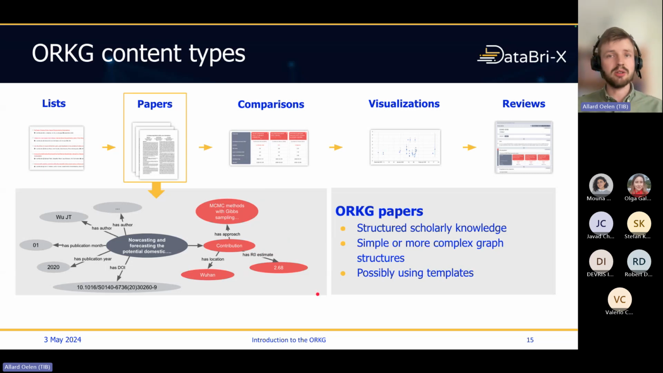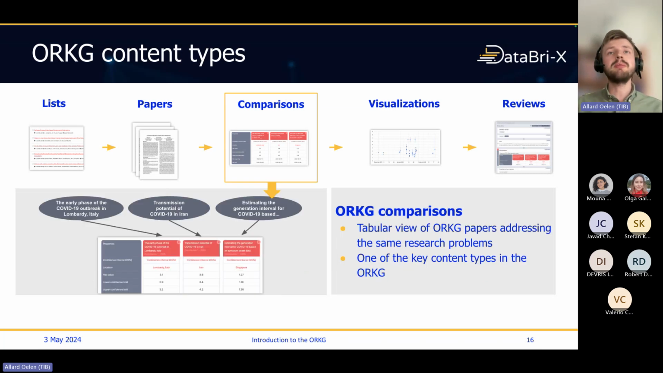So they are based on the SHACL specification, so they are creating constraints on what data you can add for a specific paper, and then it's possible to describe them all using these same templates. Once we then have papers that are described in a similar manner, we can put them together in tabular form, and that results in something we call comparisons.